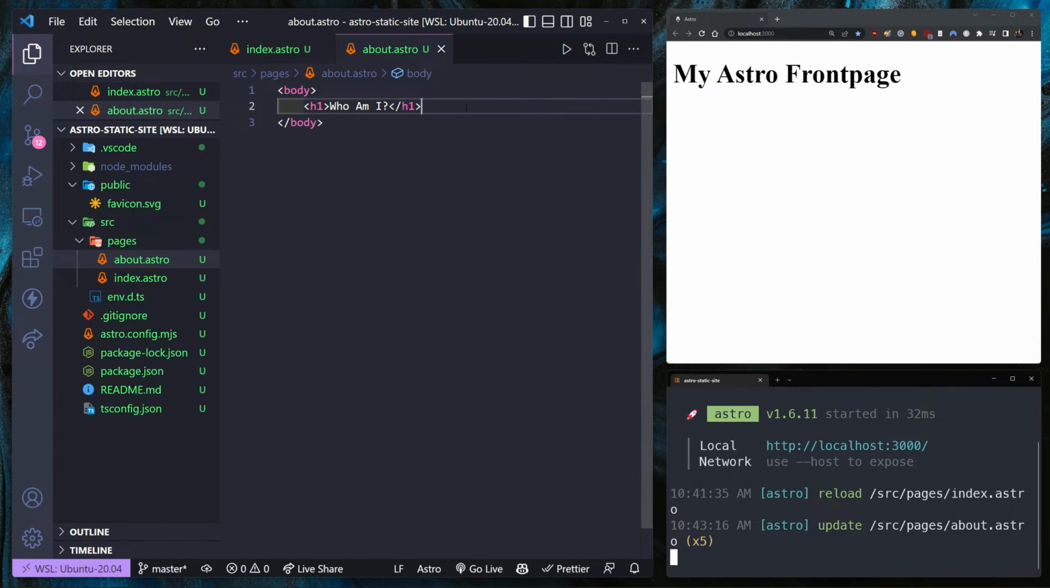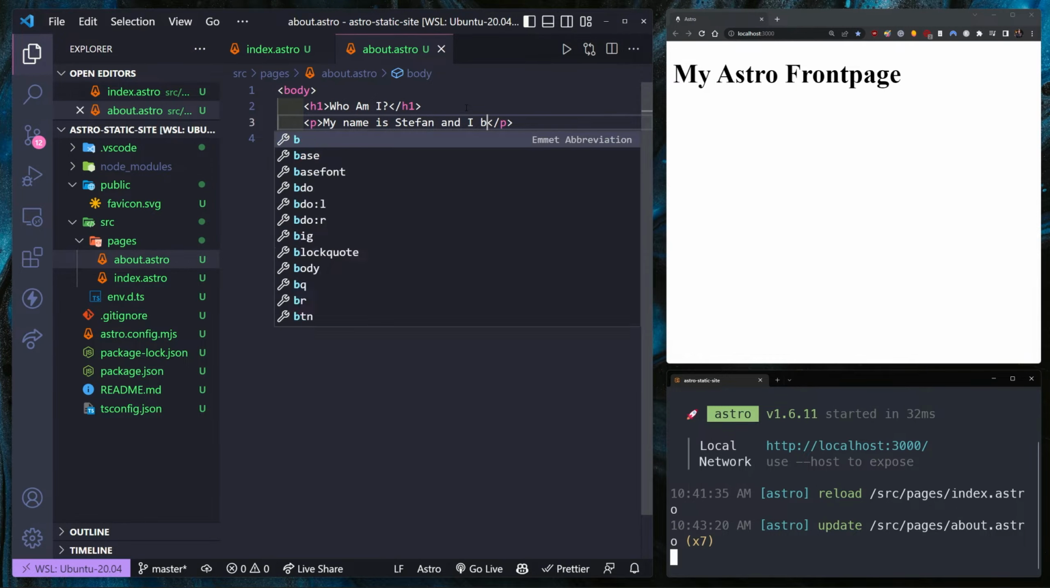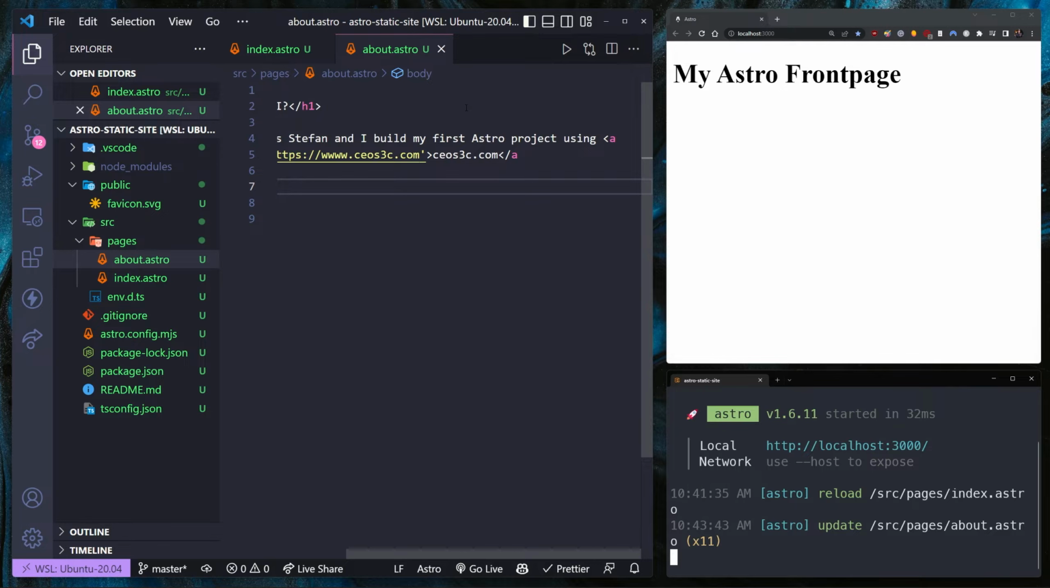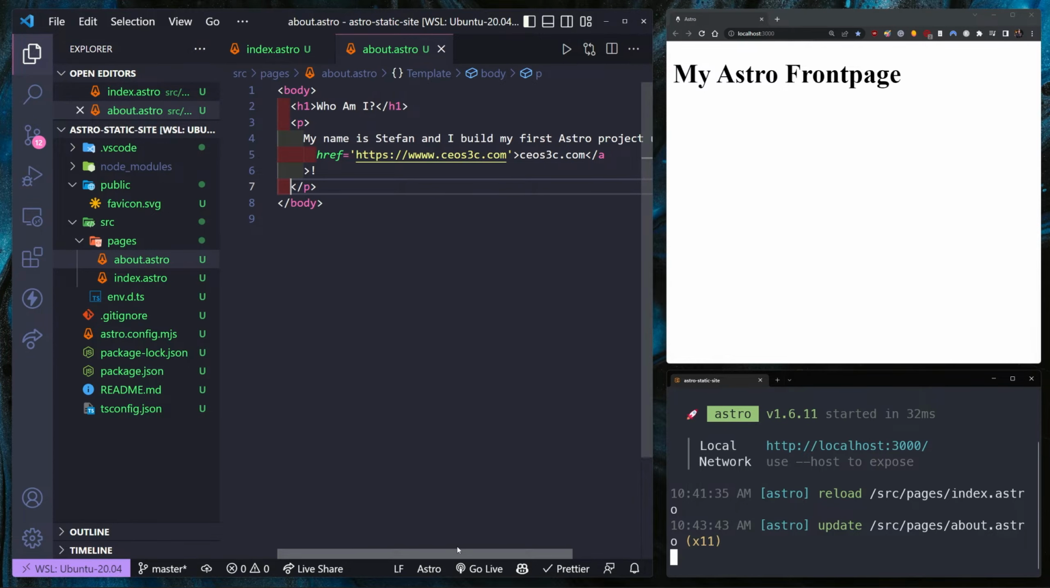And then we just add a paragraph here, and we say, my name is Stefan, and I built my first Astro project using, let's put an A tag here, using https://www.cusec.com, and then we type that in here, and you're going to see that a little bit better in a second when I hit save. Okay, there we go.